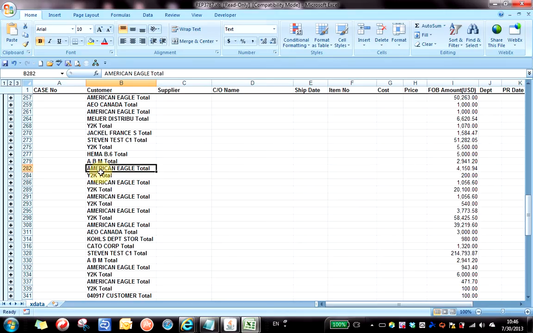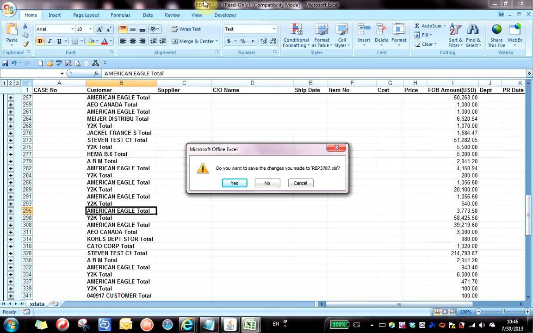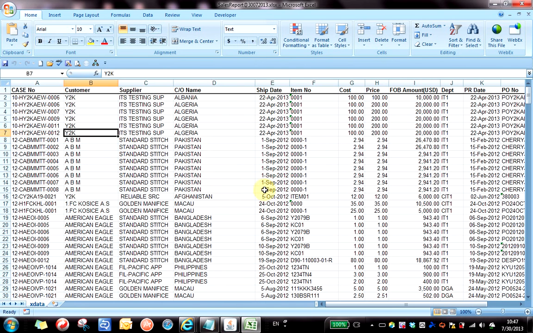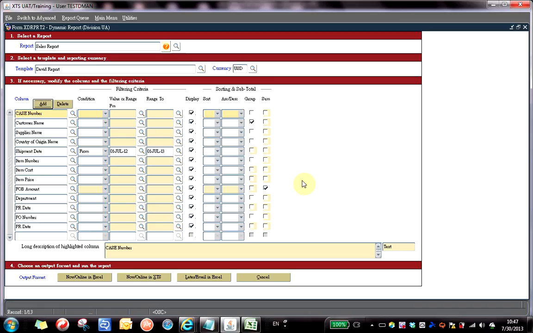For example, American Eagle shows all the time, American Eagle 1, 2, 3, 4. It will show me the total four times. How come? Let me tell you why. Please close this file first. Just click this button, and then no need to save. Click no. And then we go back to the XTS and see what happened.